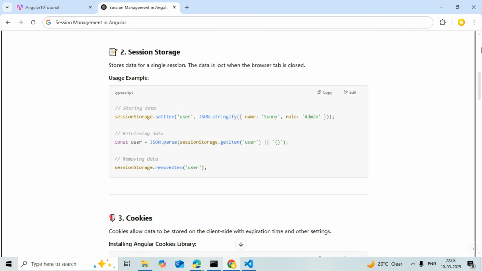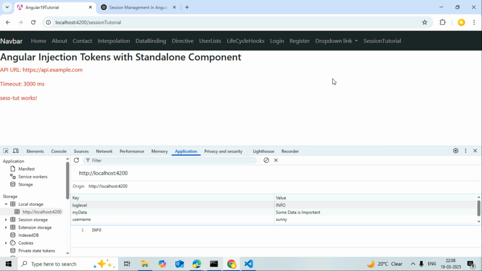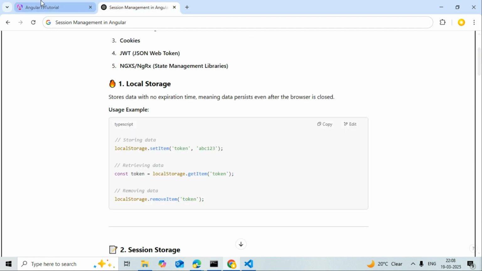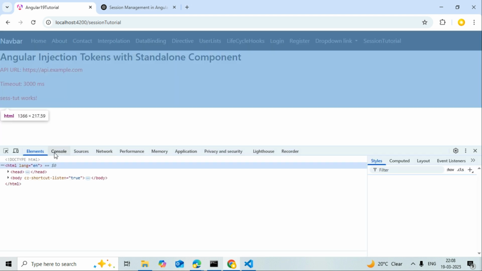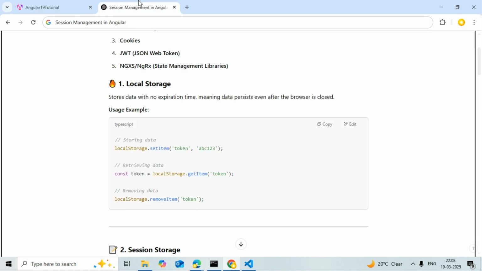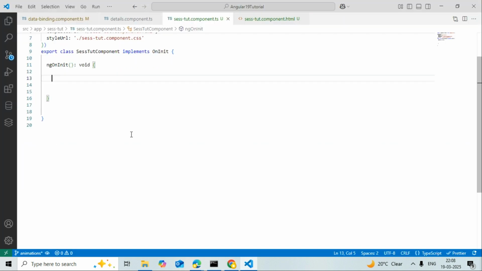So let's do some practical examples. We will do the first example for local storage. For this purpose, I have already created a new tab, a new component. What I am going to do is show how we can store data in local storage, use it, and delete it. So now look how I'm going to do it.